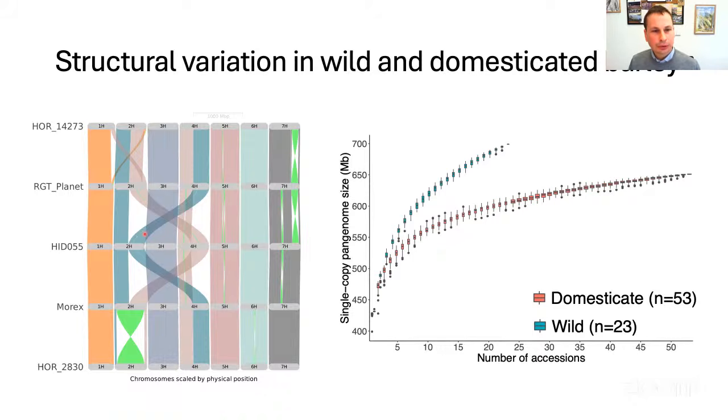because barley is a diploid, and translocations are much less well tolerated than in, for example, wheat, which is a hexaploid, so a polyploid species, where such translocations are rather common.